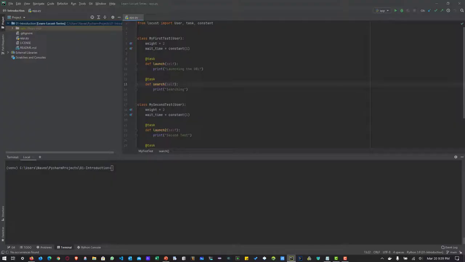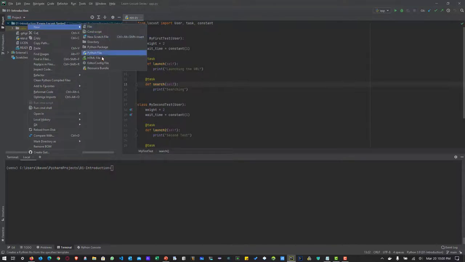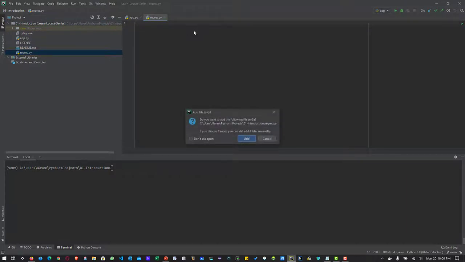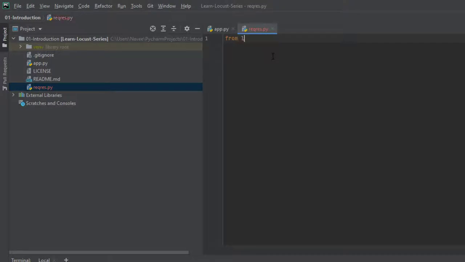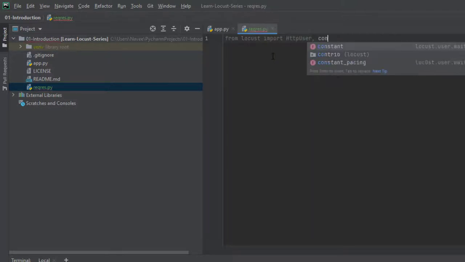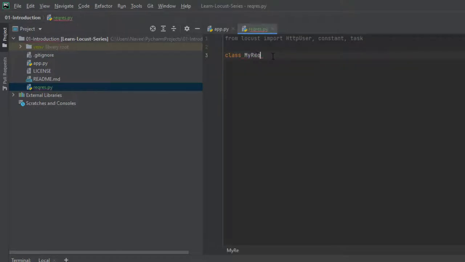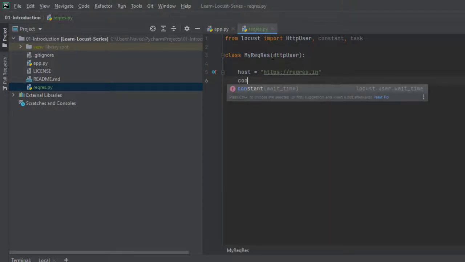Now, let me go back to PyCharm and let us create a new Python file called reqres.py, and here let us import the modules from the Locust package: HttpUser, comma, constant, and task. And we are going to create a new class, say MyReqres, and we are going to derive the HttpUser class. And inside, we are going to define the host, which is nothing but our https://reqres.in.